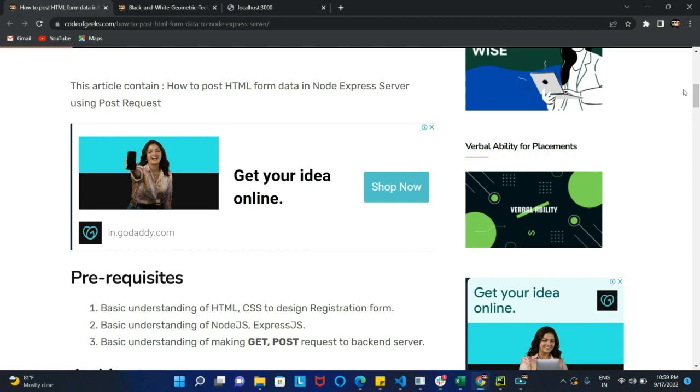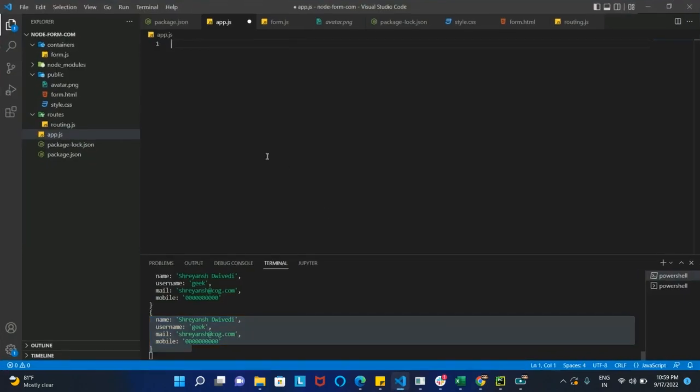So let's start with the basic things. First of all I am going to show you the folder structure. This is how the folder structure looks. We are mainly dividing everything into different modules. We have containers, and inside containers we have form.js. It will be responsible for storing all our business logic, what our main agenda is. And then we have node modules, which you are already aware of.